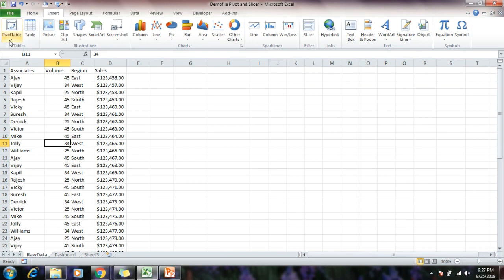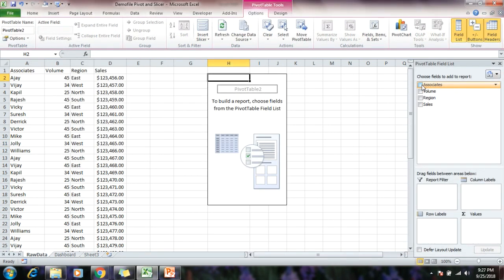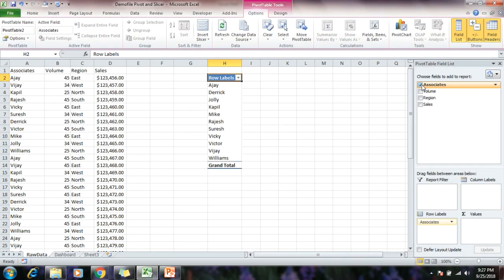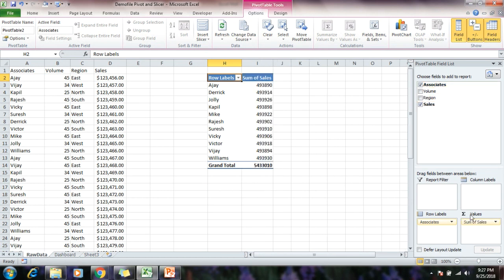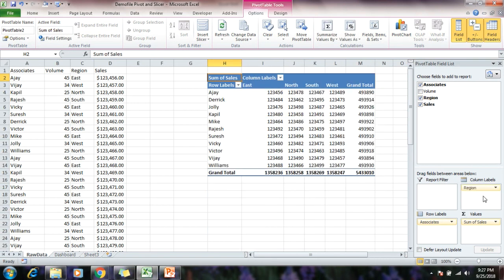So you know how to apply a pivot. I click here. I click on the pivot table. Maybe I want to create a table on the same sheet here. So let's just create the pivot table here itself. And I want the associate on the row labels, and I want the sales in the values part here, because those are the numbers that we are interested in. Maybe I can put the region on the column part. So that gives me a neat representation.